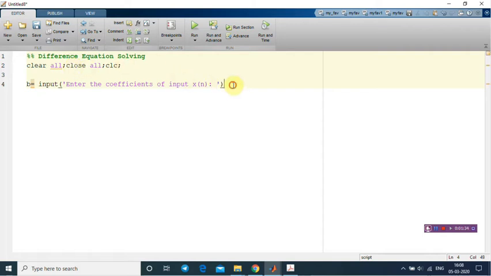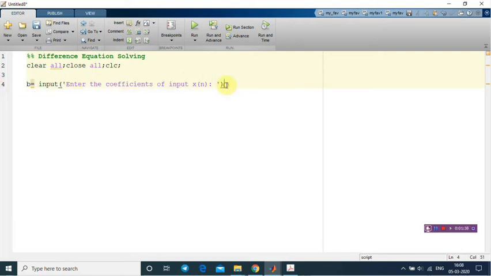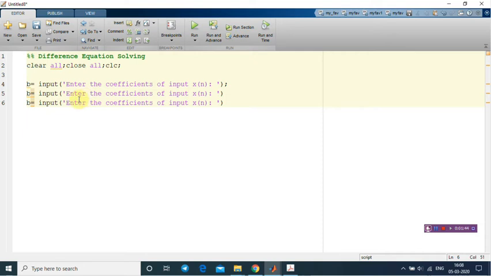And what you can do is just copy this, Control C, and put a semicolon there, enter Control V, enter Control V. So we're defining three different variables. So that's my B, A, and I have one more variable y. So this would be my y of n, and no changes in that.